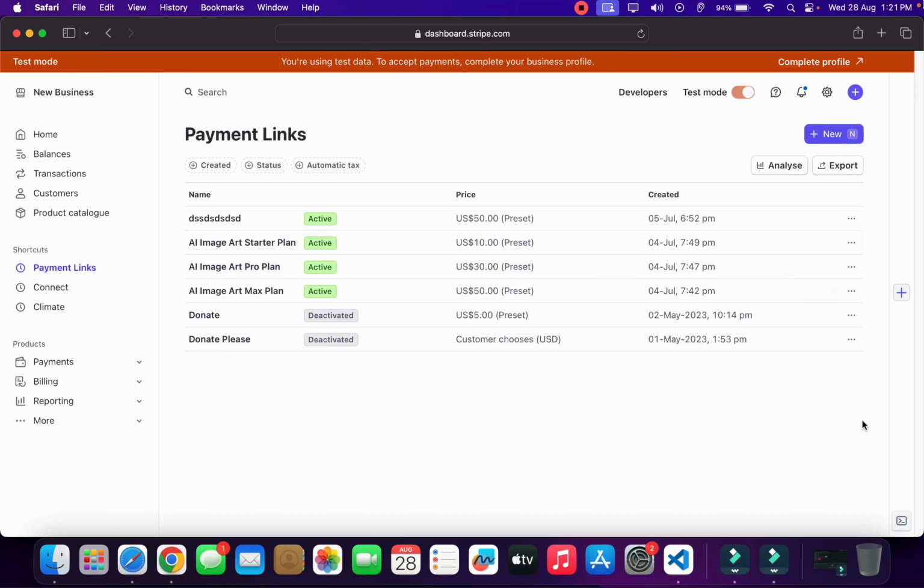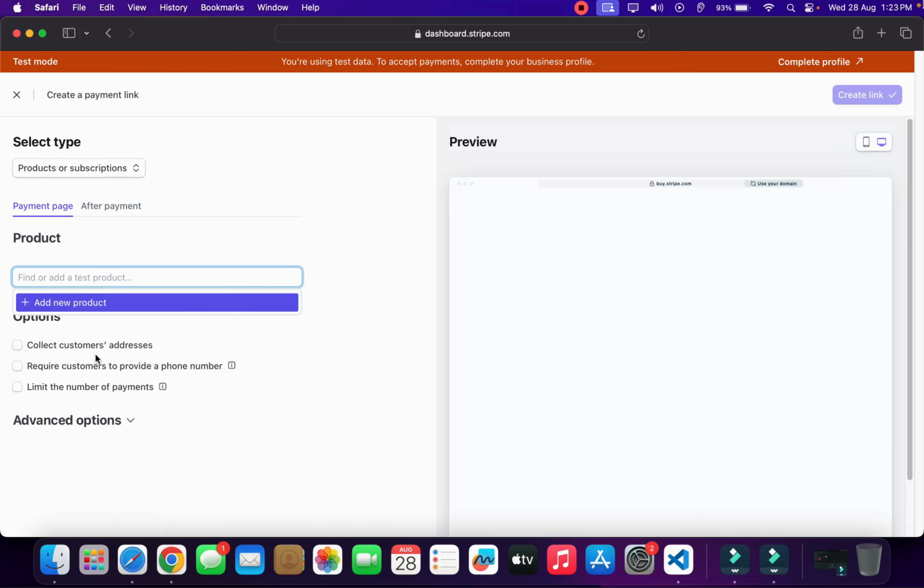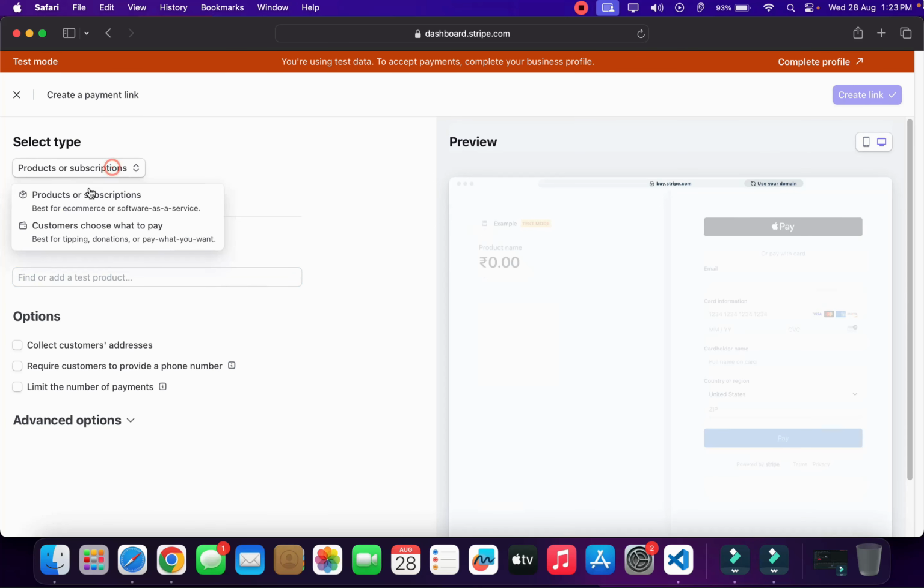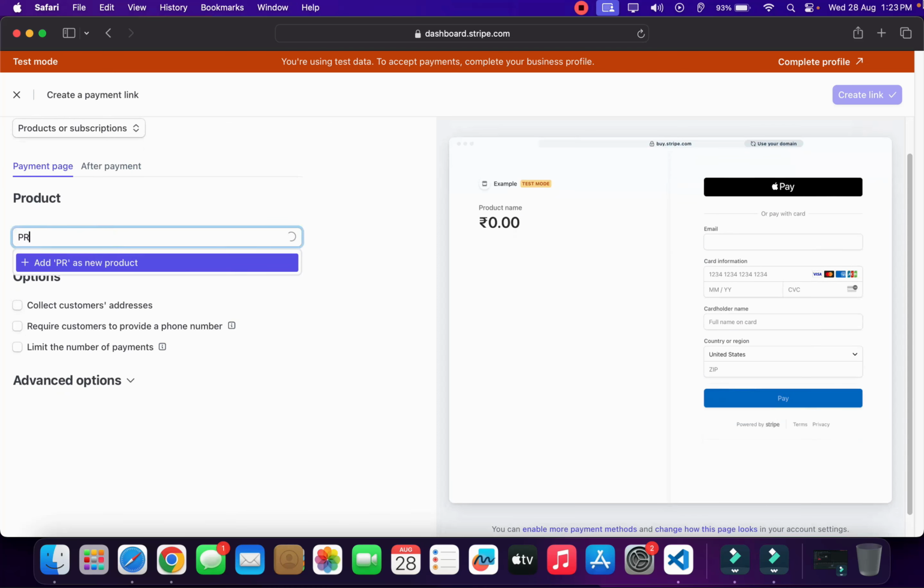To create a new payment link, it's very easy. You can simply click here on new, and here you will have multiple options. You have to click on this, and it will give you 2 options based on the choose-to-customer, which is going to be a kind of donation type, but we want it as a product and service. So select this one, and here you have to give the name of the product. You can call it whatever you want. I'll say Pro Plan, and you have to simply select here.